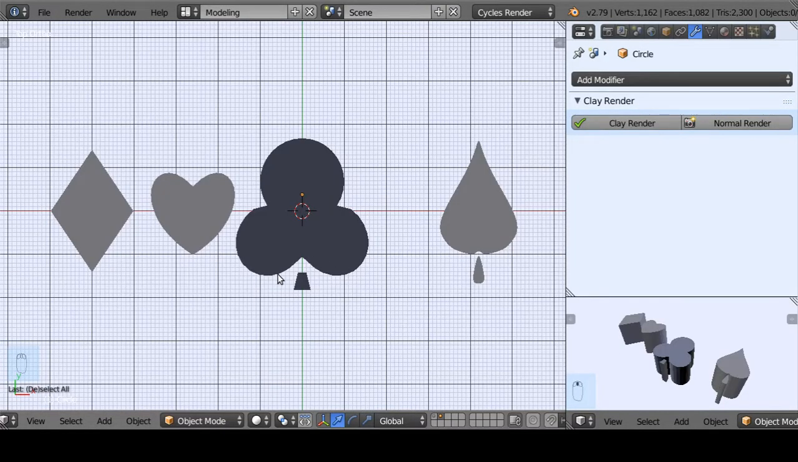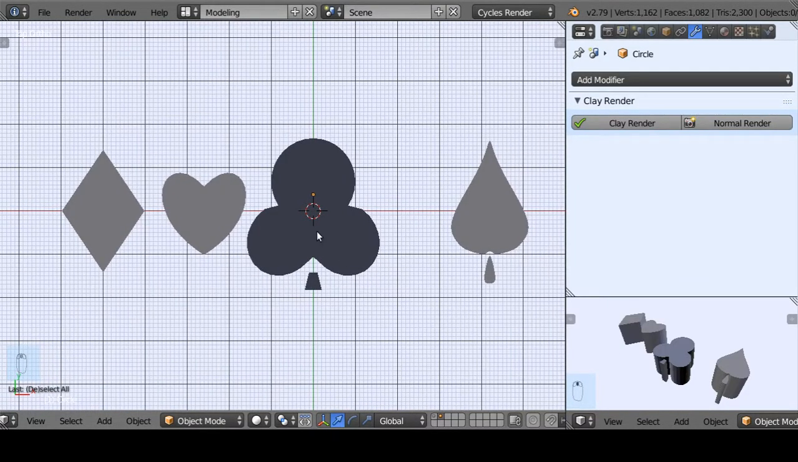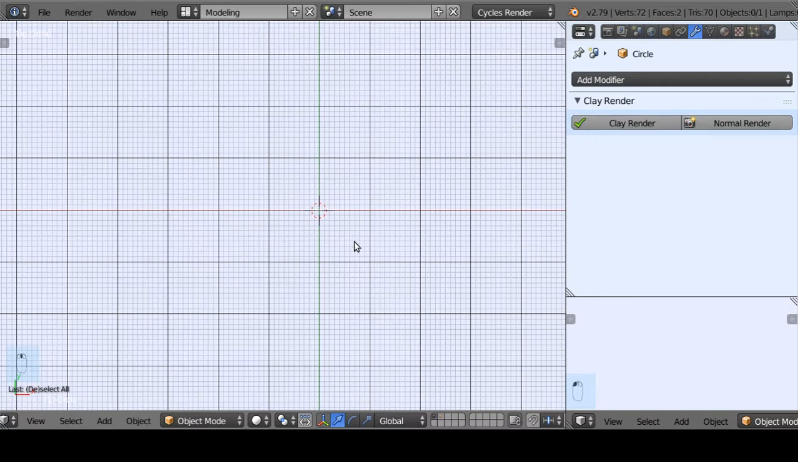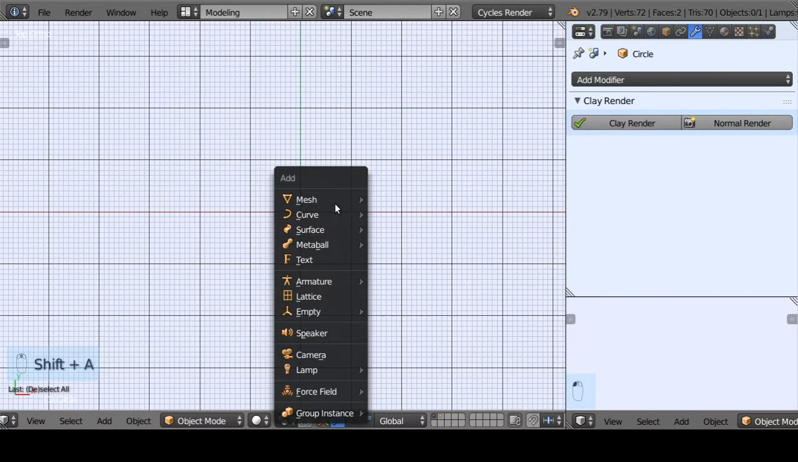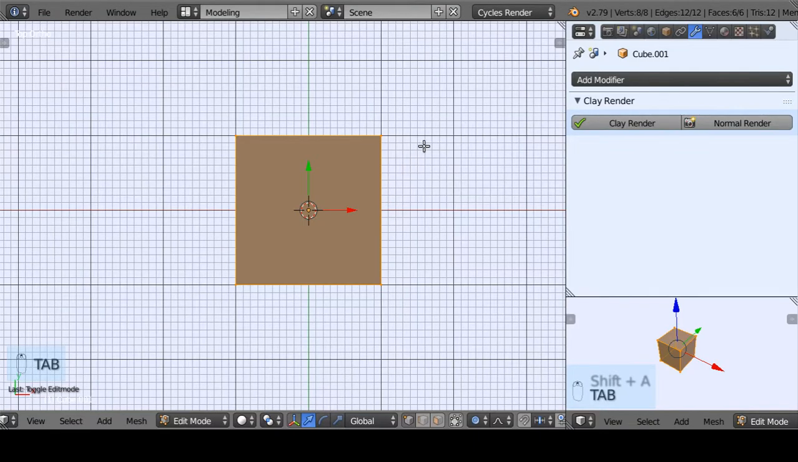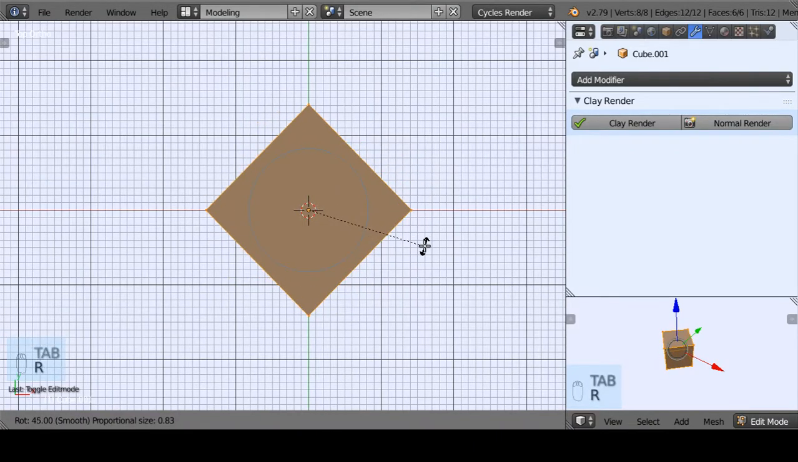Today I'm going to demonstrate how to create the different card deck suits in Blender. So first, what I am going to do is create the mesh for the diamond. I want to create a cube and rotate it to form a bit of a diamond shape.